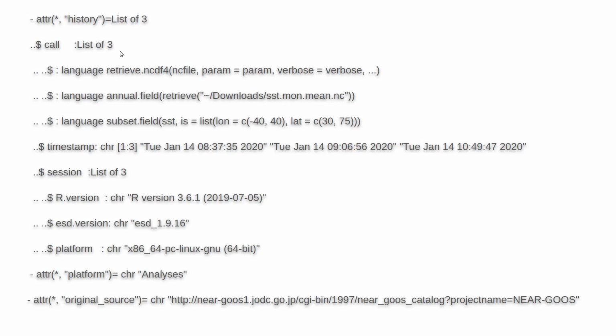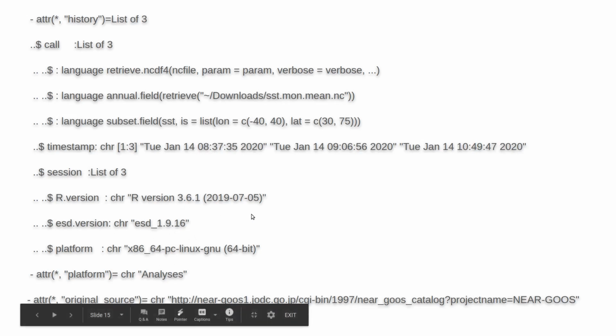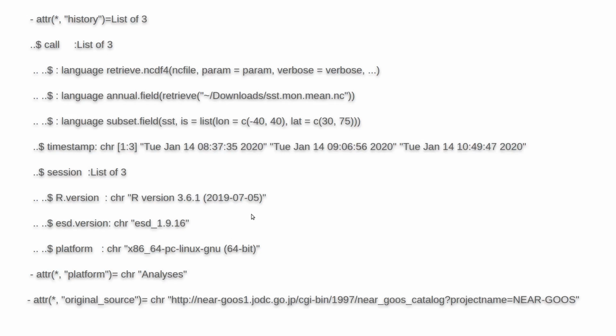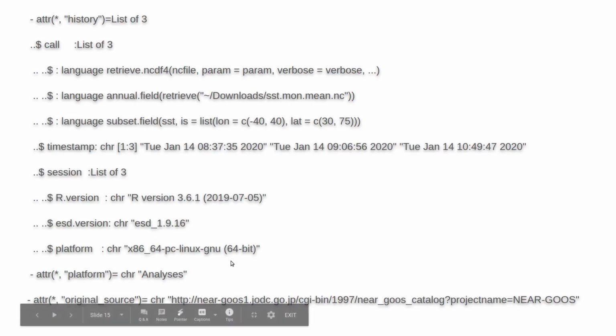And then you have a history stamp here, and it basically tells you that you retrieved the data, and then you took the annual field, and then you did a subset. And here are timestamps of when the operations were carried out, and here's a session. So basically it used R version 3.6.1, and it used esd version 1.9.16, and also it was done on a Linux station.